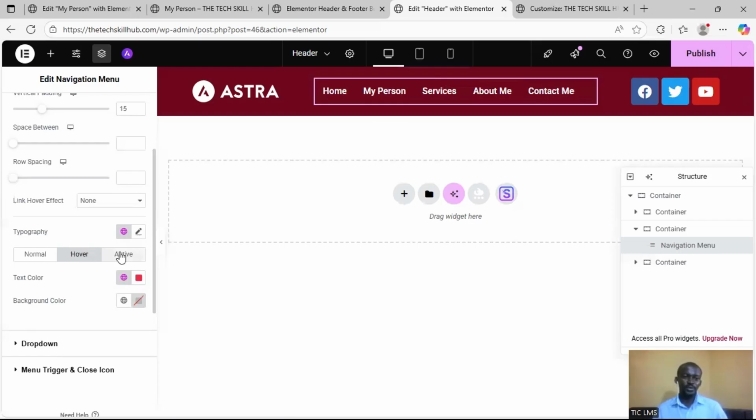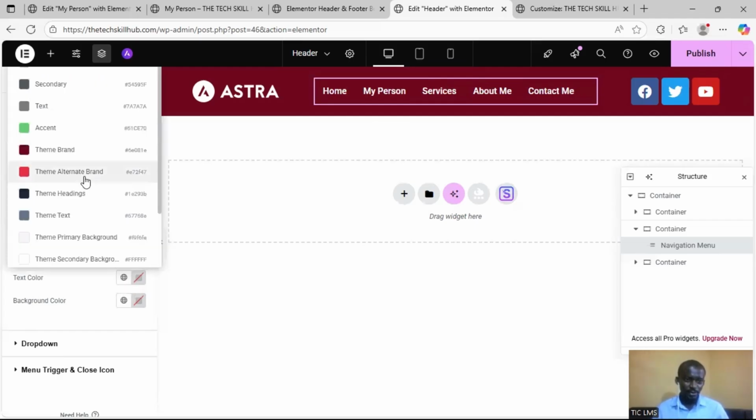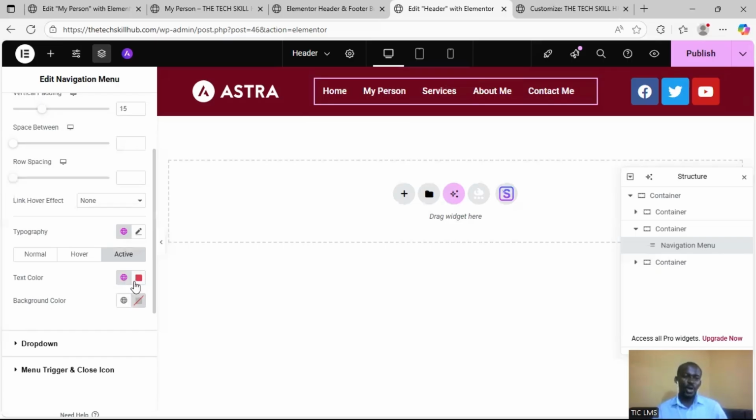Then active. When it is active, what color do I want? I want it to have that same color, this same color. So I click on that. All right. So now I want to change the look of this menu.